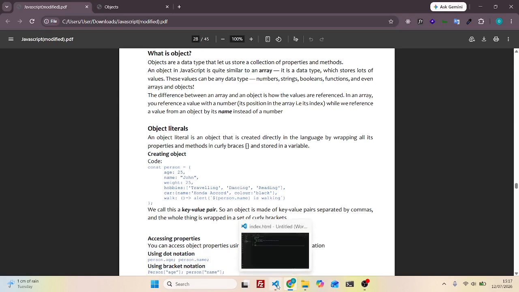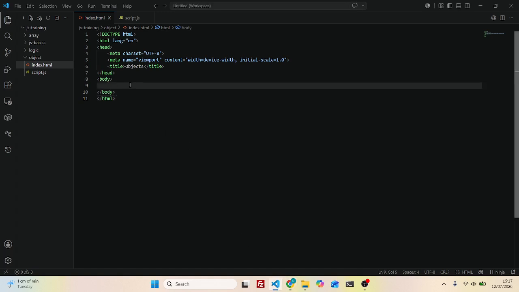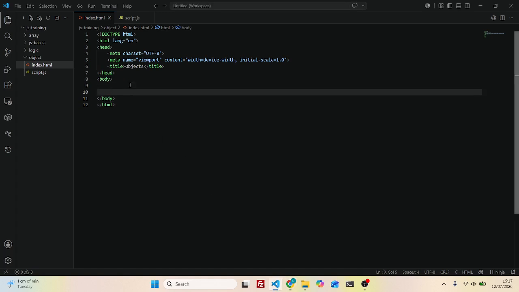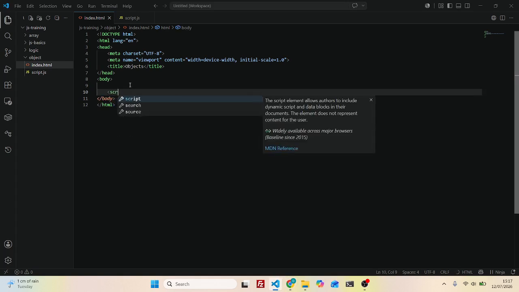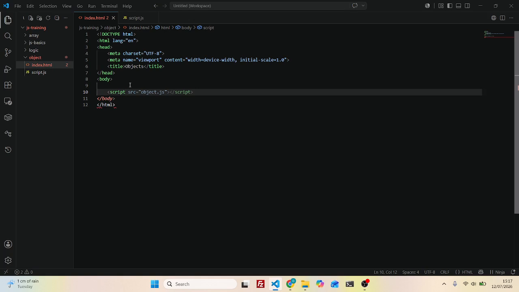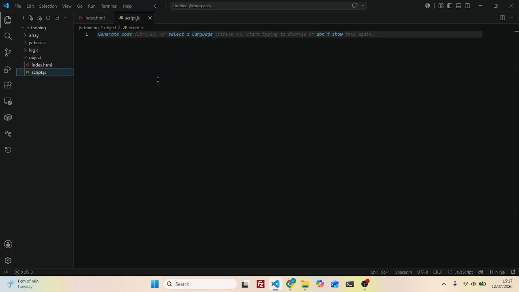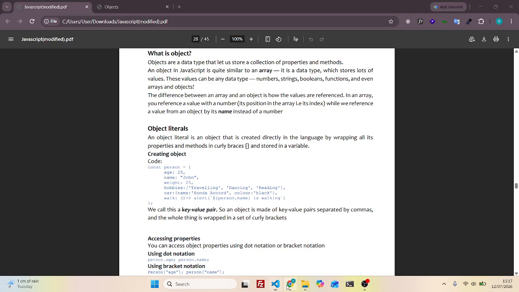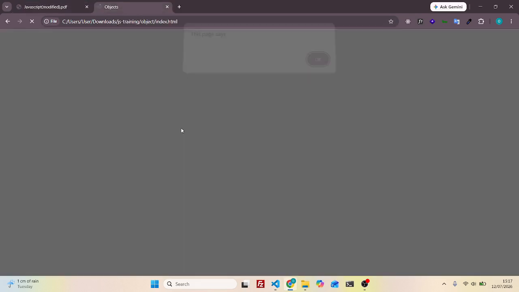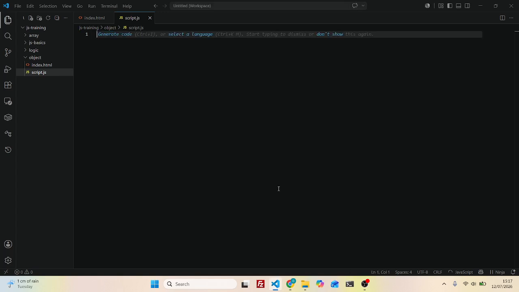So let's go into our VS Code to get this done. Let me link these files together. The name of the file is script.js. So go to script.js. Let's check if this is all linked well. I'll refresh. Okay, they already showed, so I can remove it. That is well linked. Now let's get started with our object.